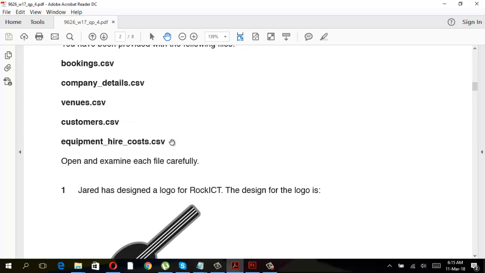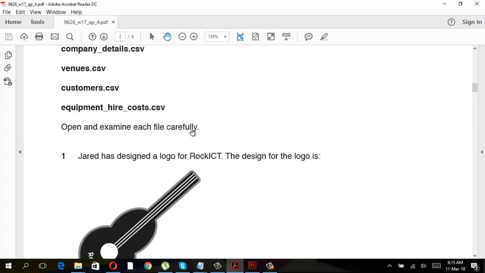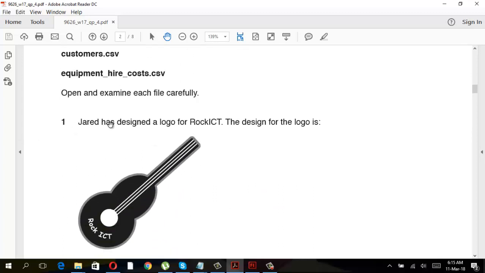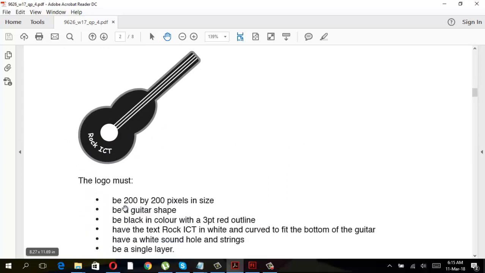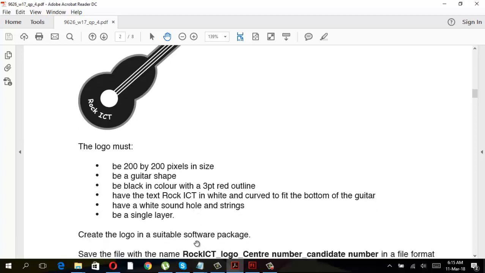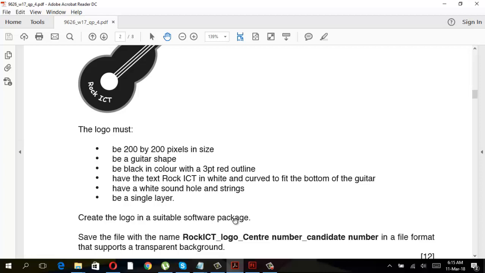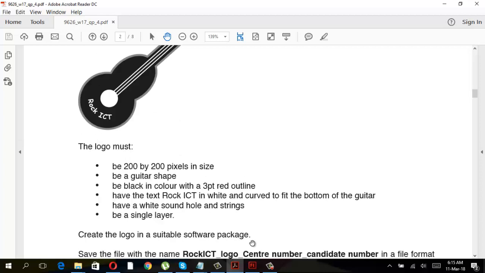You are provided with the following files. Open and examine the files carefully. Jared has designed a logo for Rock ICT. The design of the logo is this. The logo must be 200 by 200, guitar shape, black in color, with a 3-point red outline, have Rock ICT curved, have a white sound hole and strings, must be layered, create the logo in a suitable source package, name it like this and transparent.